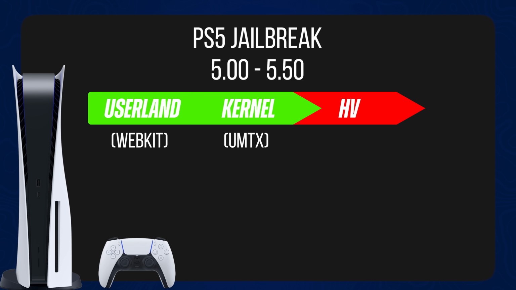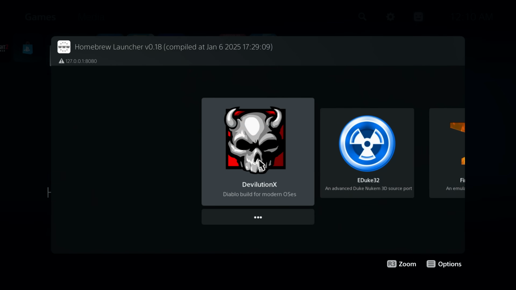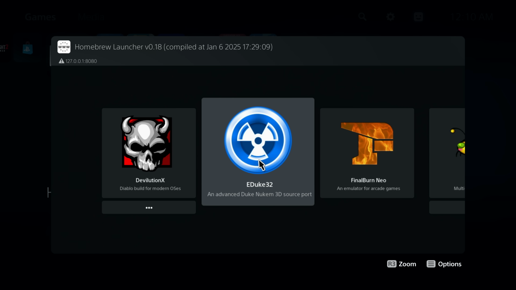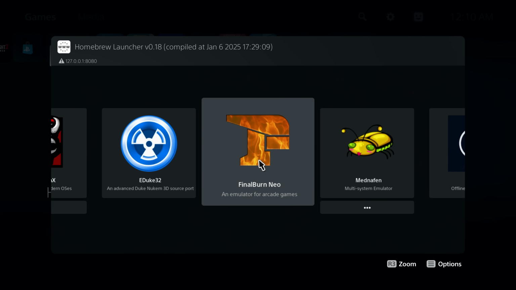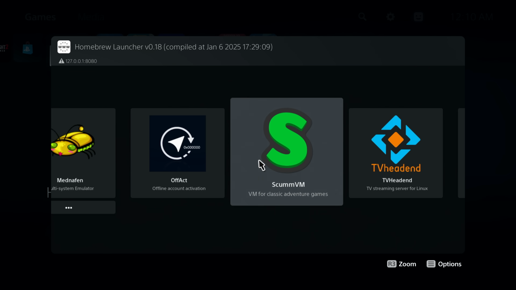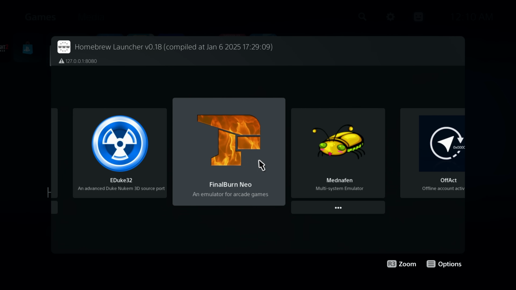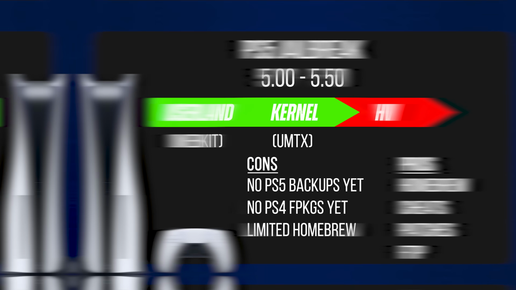At the time of recording, we have access to PS5 debug on these firmwares for cheats, patches, developer menus, and remote debugging software, the homebrew launcher for offline account activation, remote play enabler, retro game emulators, and more. And we can also install package files from the debug settings and get root FTP access to the file system, but we cannot yet run PS4 fake packages or PS5 game backups on these firmwares yet.